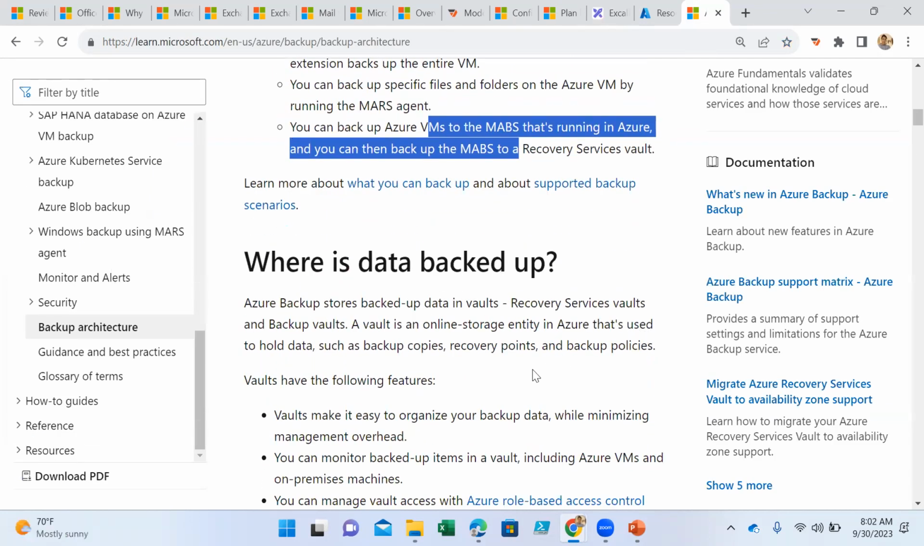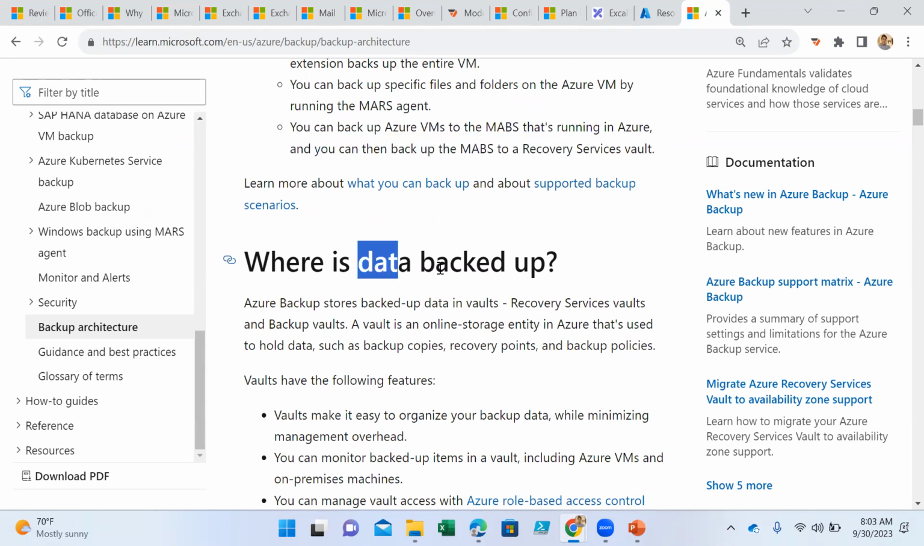Now the second thing comes: when we take the backup, where is it actually stored, where is the data backed up? That answer is the Recovery Services vault and the Backup vault. This is where the data will go. It is an online storage entity in Azure that is used for holding the data, such as backup copies, recovery points, and the backup policies.